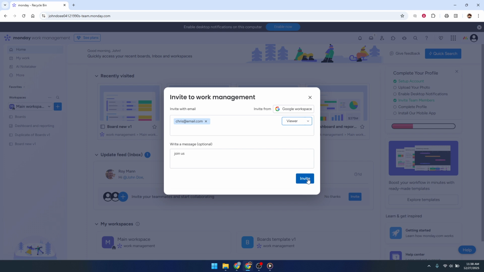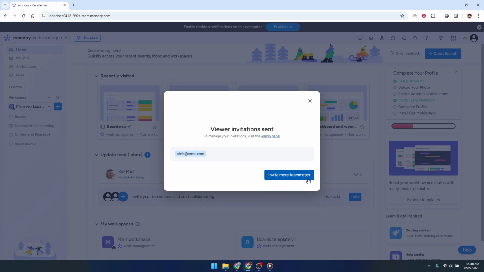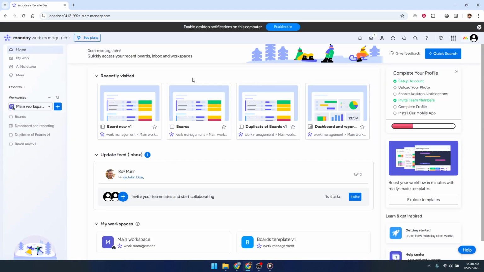Click the invite button. monday.com will then send an invite email to the address you entered. The person you invited just needs to open that email, follow the link, and set up their account or join your workspace. And that's it. You've successfully added a team member in monday.com, and they'll be able to start collaborating with you as soon as they accept the invitation.